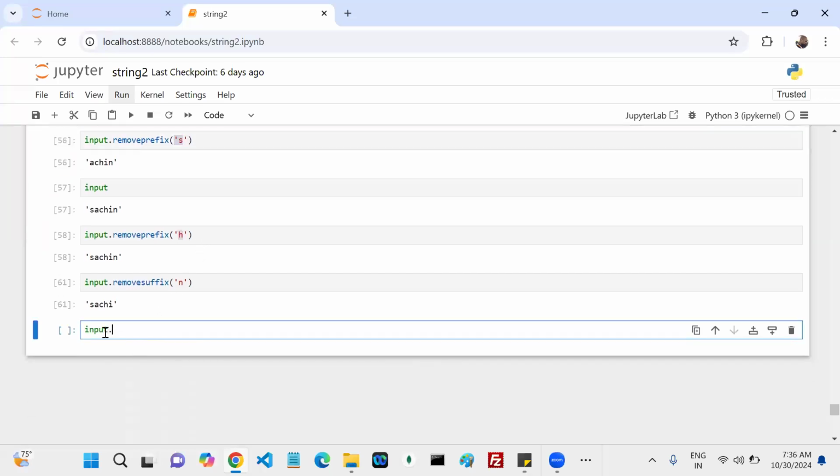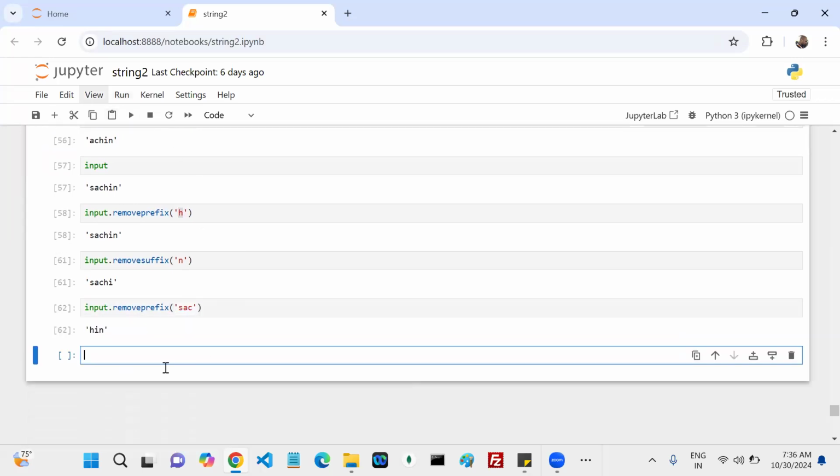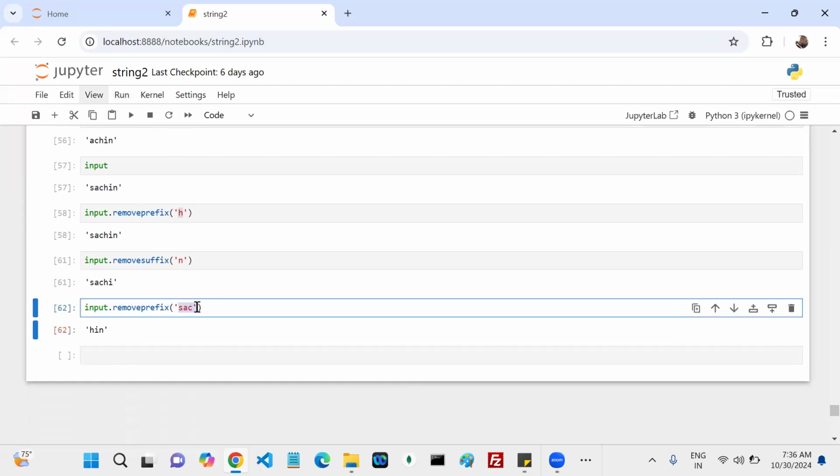Now input dot remove prefix SAC. Now if you come here, see this, the entire string starts with SAC. It's a prefix, so it is going to remove that prefix. Yes or no? Agreed? Dot remove prefix and suffix.